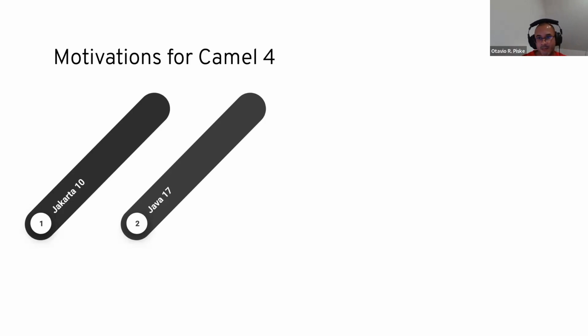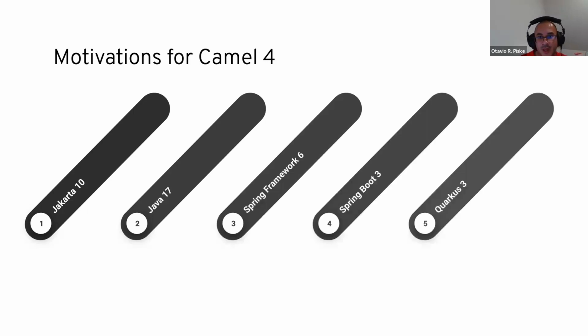And then we had a set of projects that are very important in the Camel ecosystem. They're either projects and frameworks on which we depend or which are used by our sub-projects. And they are Spring Framework 6, Spring Boot 3, and Quarkus 3. It's interesting to note that for these projects, the other two items were also a motivation for them to work on new major versions of those frameworks. It may not be the most important reason for them, but it was certainly one of the motivations as well. And when we look at all these things, it turns out that it was the perfect alignment for us to release a new major version.